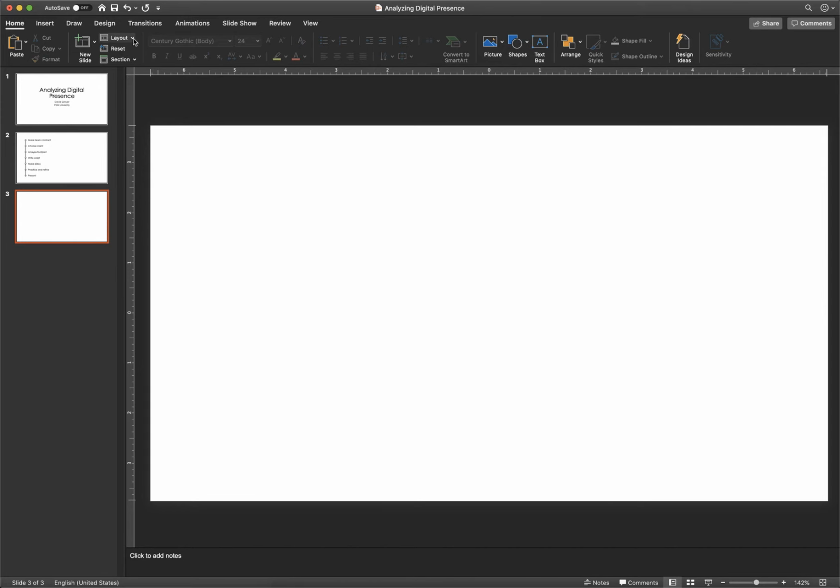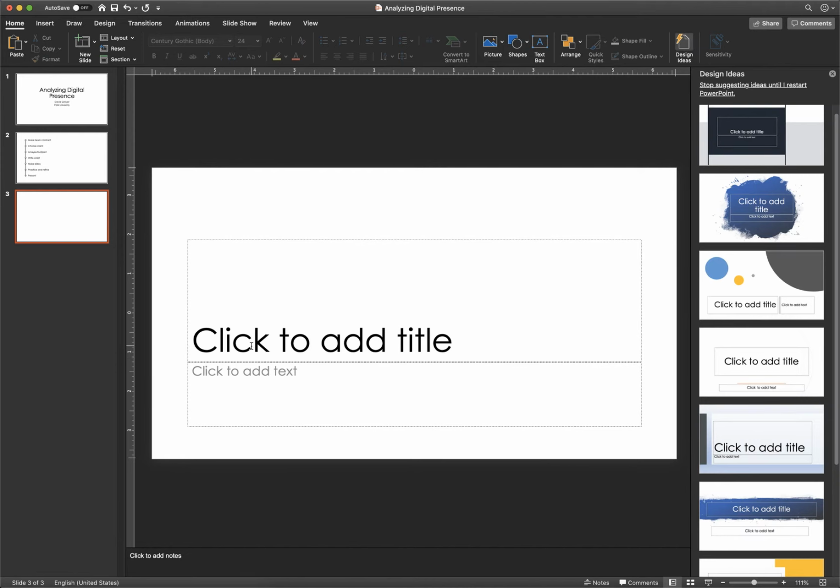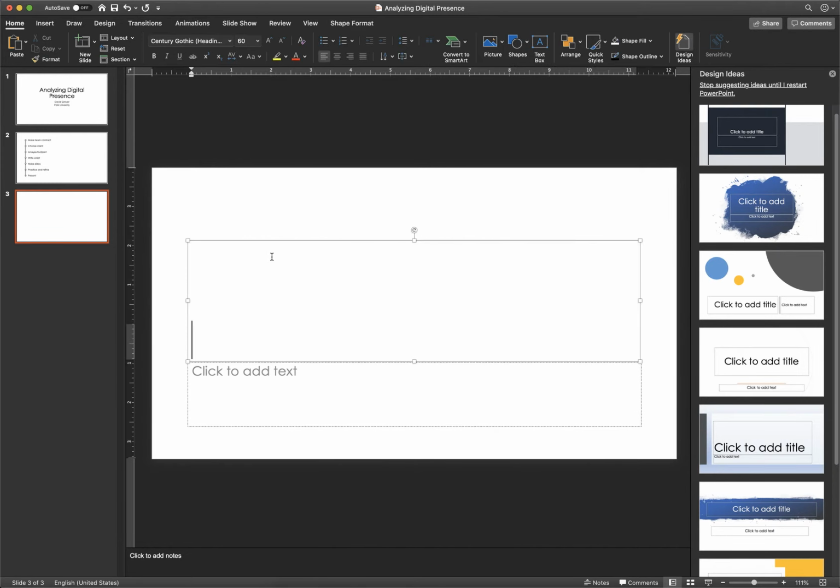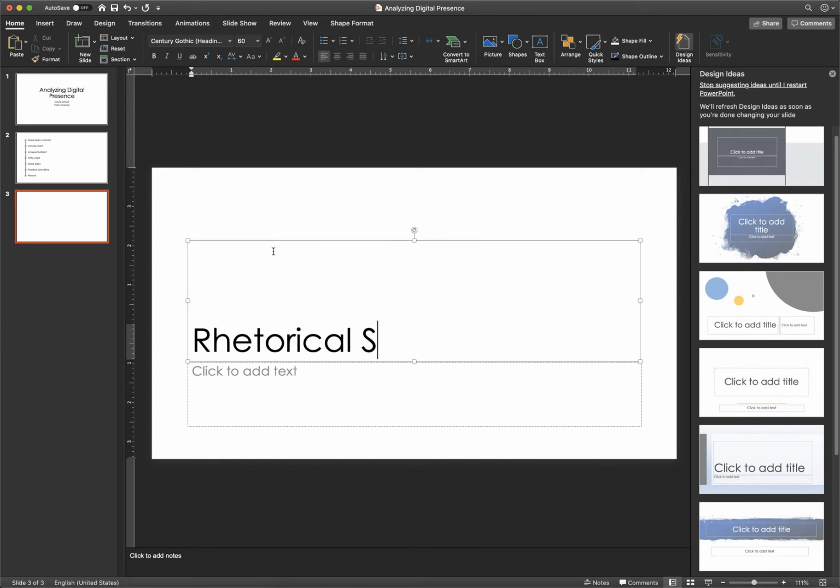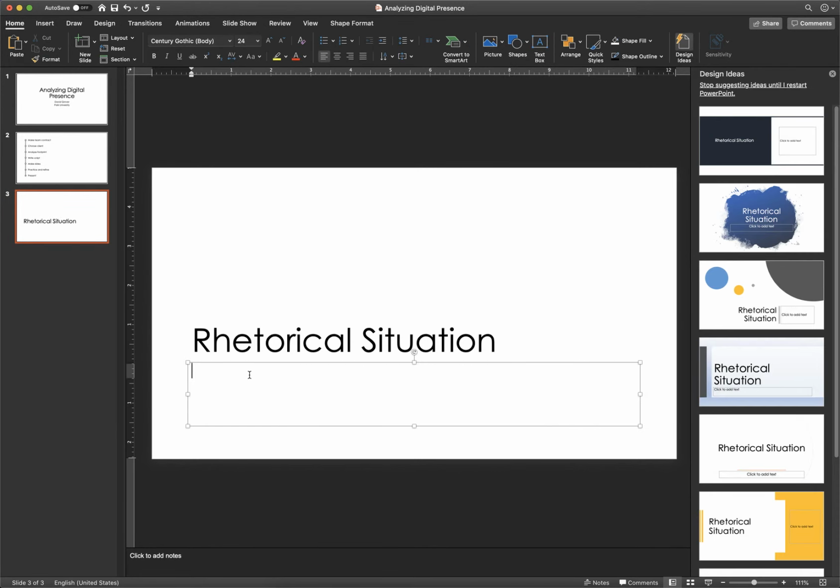Now that's one of the places where I might actually use the section header, which is like a large, generally centered heading. So this one's supposed to say rhetorical situation. And that's all it needs to say. This stuff here, the click to add text boxes, I don't have to delete those. If I go to full screen view, those things disappear unless they have something in them, so that's fine.